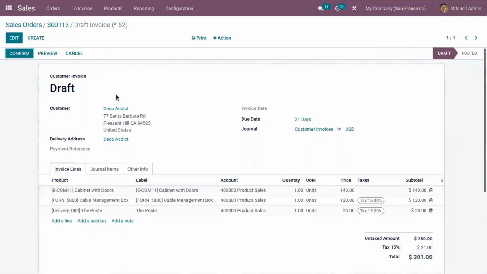So now we can find the draft invoice that is auto generated by Odoo. Here we can find all the products added in the order line. But you can see one product that is not delivered to the customer is added in this invoice line. This is because the invoicing policy of the product is on order quantity. That is, before delivery or without delivery, we can generate invoice.